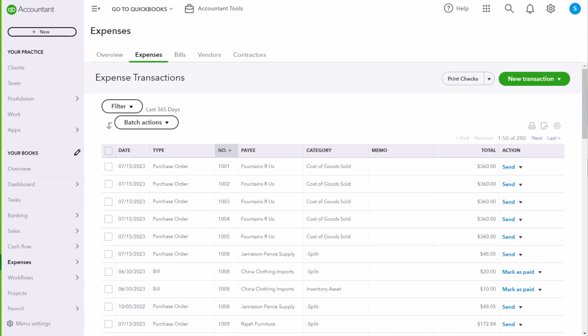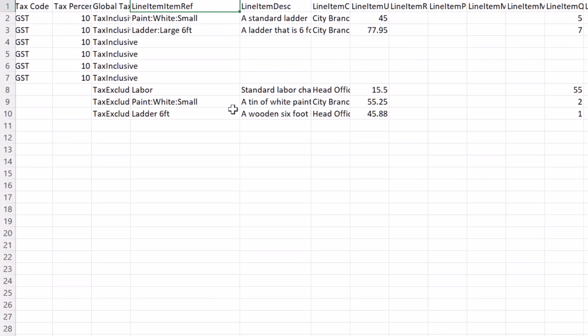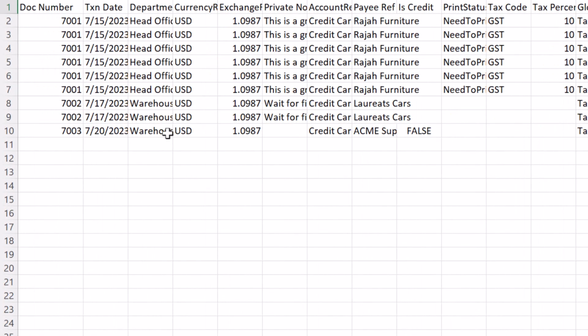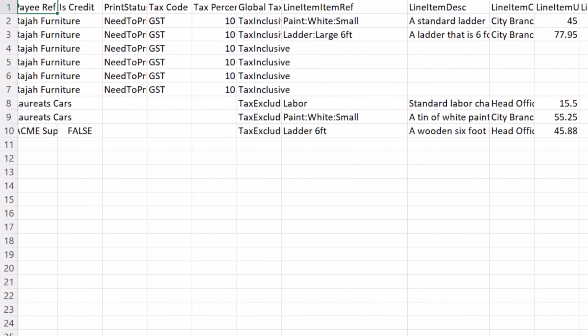If I show you the structure of a file that we would use, this is a sample data file that we use to import. You'll notice it's a text file, and across the top it has what we call the header row, which describes what's contained in each column. So we have a document number for the purchase or the expense, the date, as well as the payee and so on. And you'll notice this file is split into two areas.